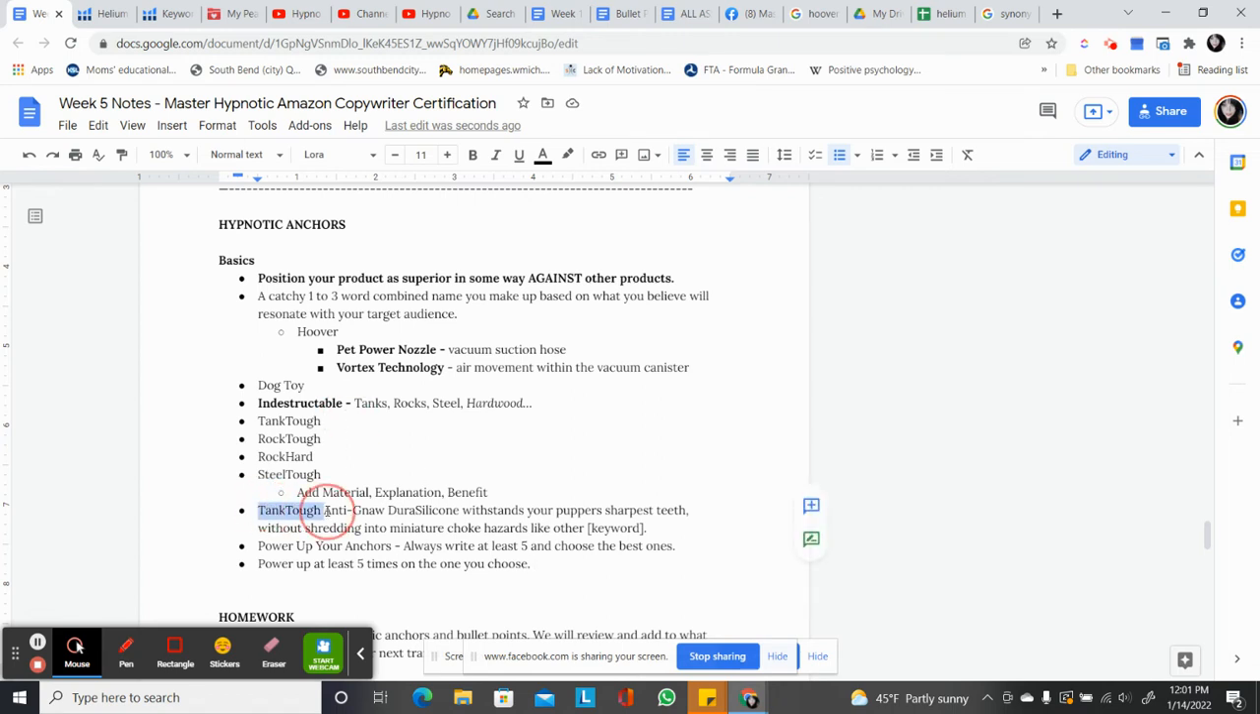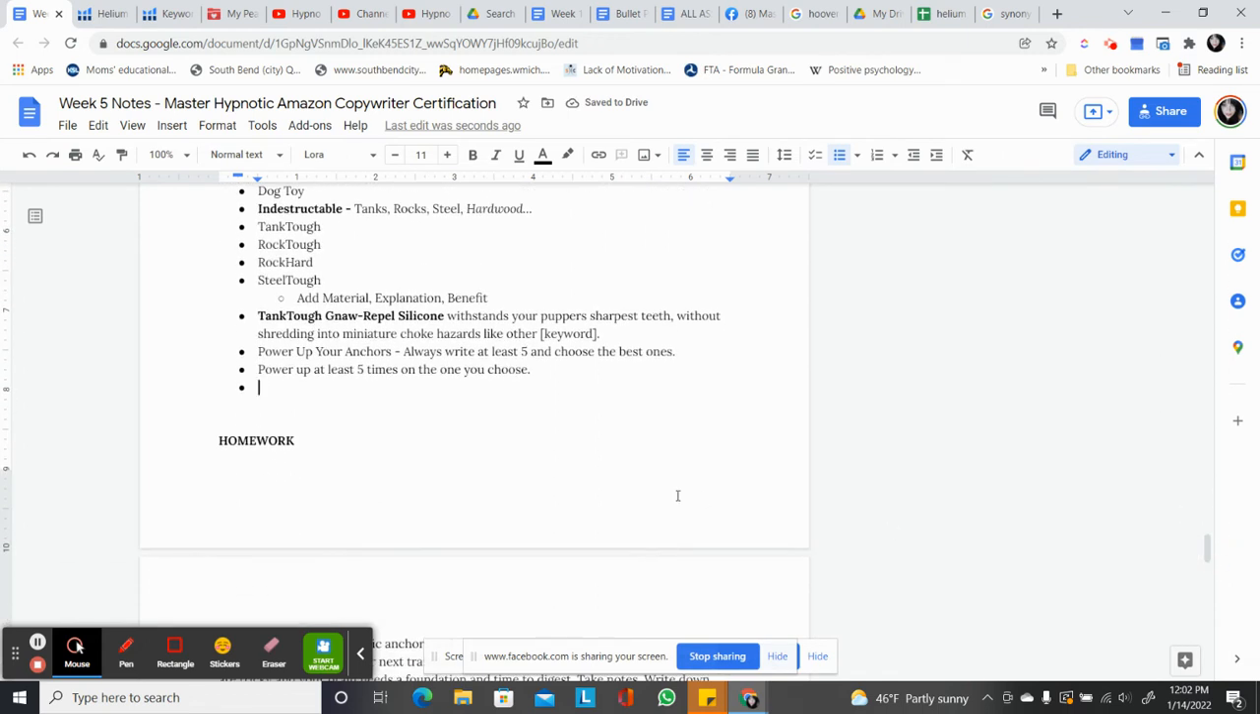See how we did this? We went from tank tough, which a lot of times the first one you come up with is going to be your best one because that's where your brain goes, and then expanded it to anti-gnaw Dura silicone, and we don't need all that. Repel silicone. Right. So you'll see me go through and change things, even on my class notes. You're always looking for ways to power things up, right? So power up your anchors, write at least 5 of them, power up at least 5 times on the one you choose, right?